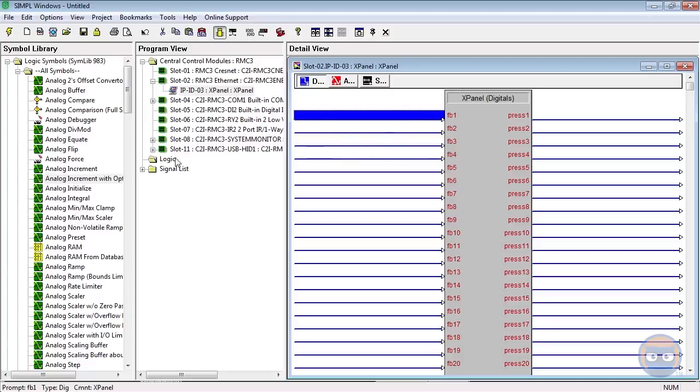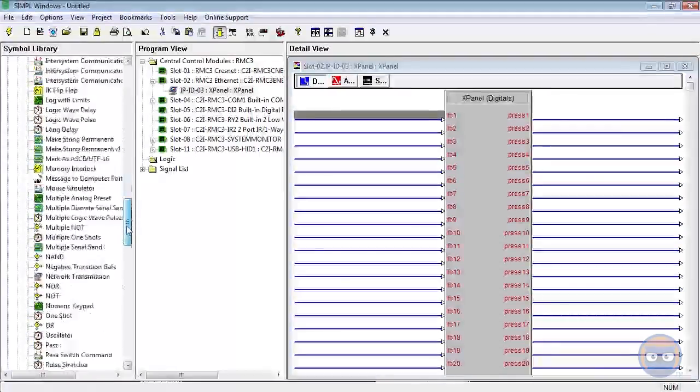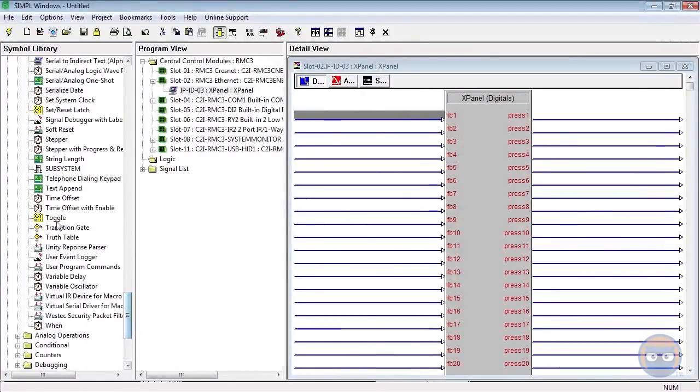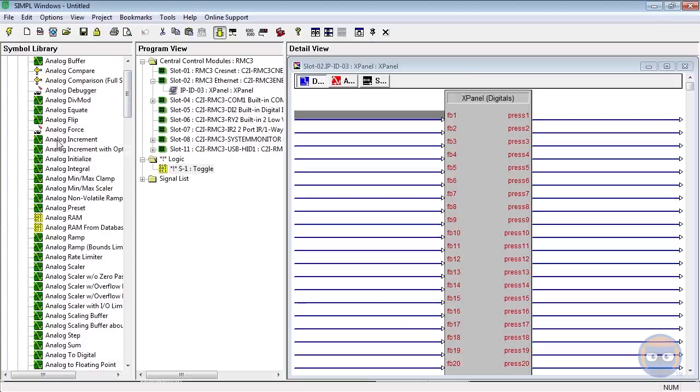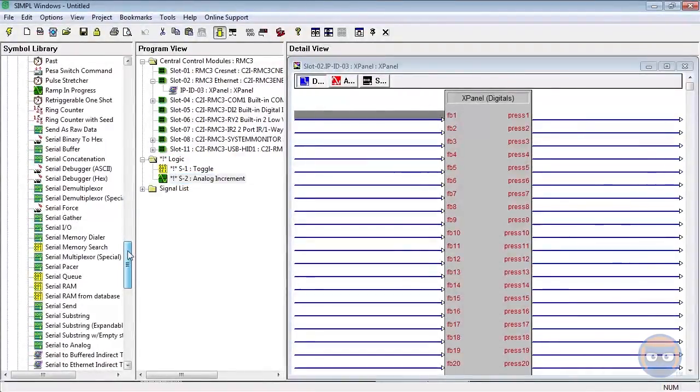So what we're going to do now is, in the logic symbols folder under all symbols, we're going to look for a couple of symbols. We're going to look for a toggle, and these are in alphabetical order, so I'm going to scroll down here till I get to the bottom. I'm going to click and drag a toggle over to the logic folder, and then the next thing I'm going to get is an analog increment, which is back at the top because it starts with an A. And then lastly, the last thing I need is a serial input-output. Okay, so now we have 3 symbols that we can use to do our programming with.